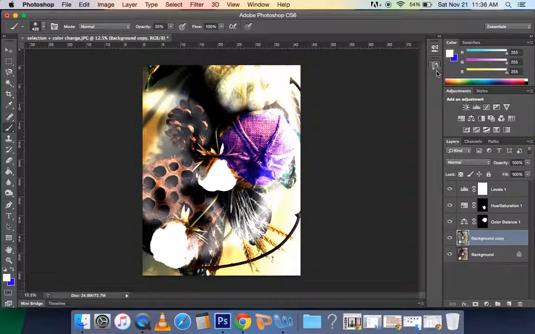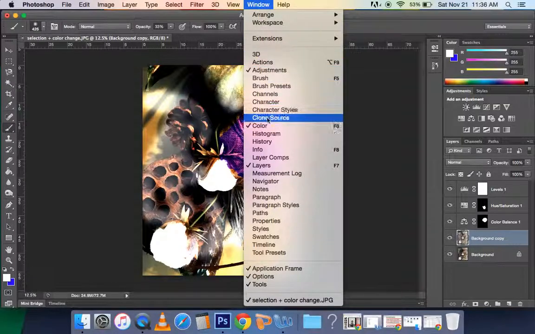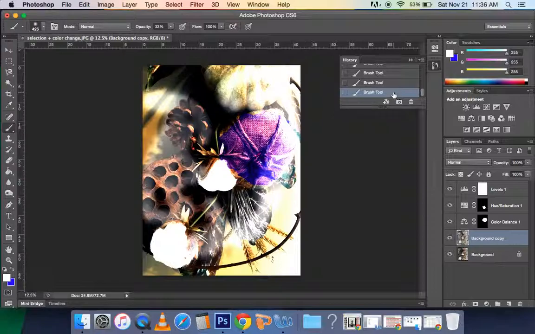So the history is usually on your right-hand side of the screen, in a little bar that's next to the layers. It looks like three squares. The bottom square is solid, and then there's an arrow shooting upward. If you don't see this icon, then you can go under Window, and then check History, and then it'll automatically pop up for you.